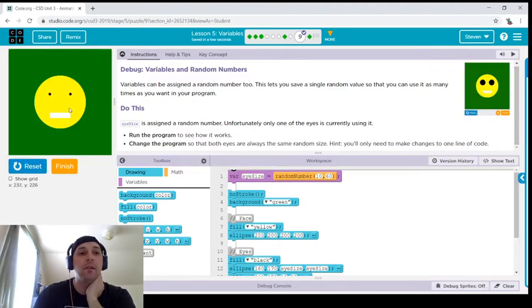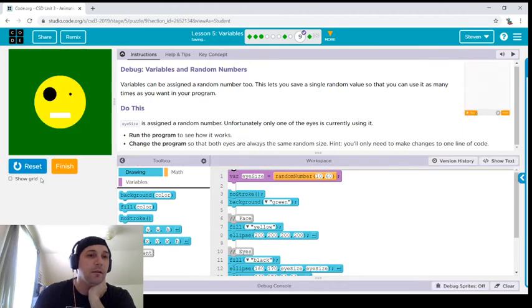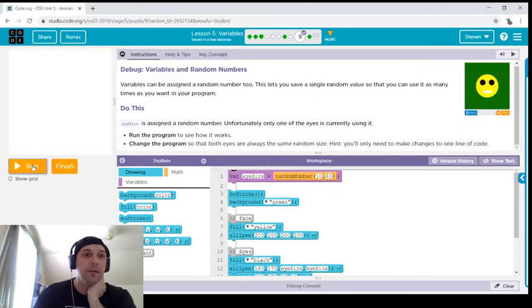So we're going to run this, and okay, so it's a tiny little eye. If I reset this and I run it again, I get that. Is it the right eye? A little bit bigger. Run it again. Ooh, giant right eye. That's great.